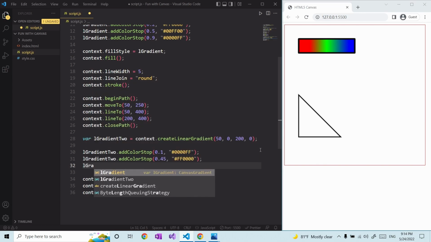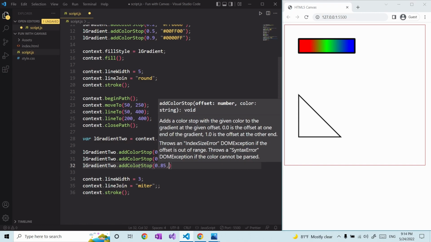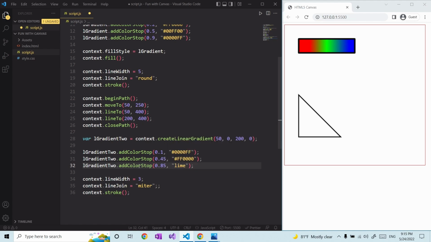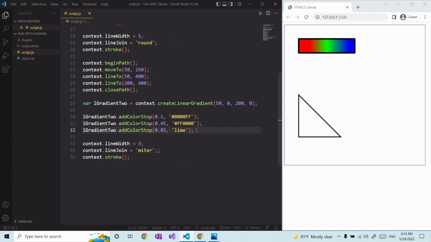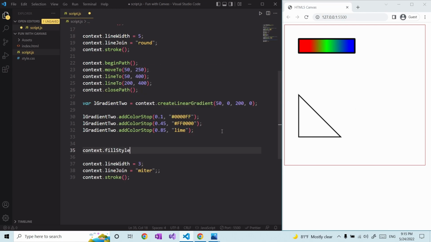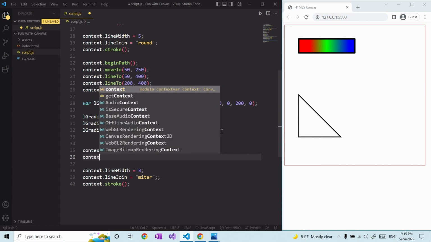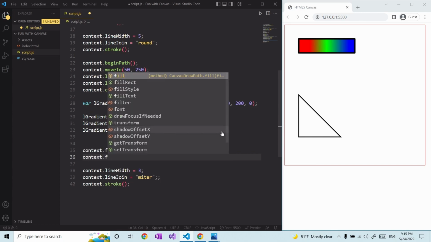Let's give it a last one. We can add as many color stops as we want. We can merge 10 colors if we want, just by applying different color stops to this. So addColorStop, and then we can go 0.85 at the end. We can just say lime for this one, because we used lime in the previous episode. Okay, so now our linear gradient is ready to be used in any fill style for any shape. So simply we can call the fillStyle, and I can set this equal to the second linear gradient. Then we can go to context and fill.